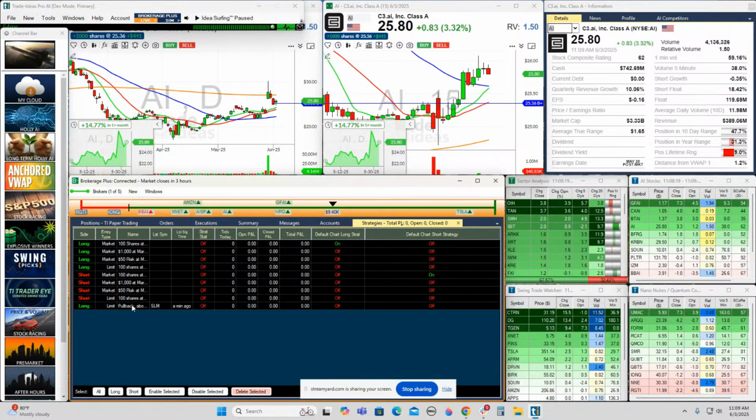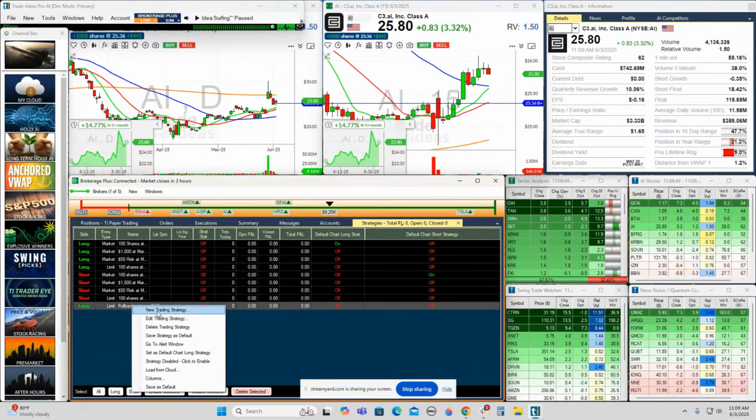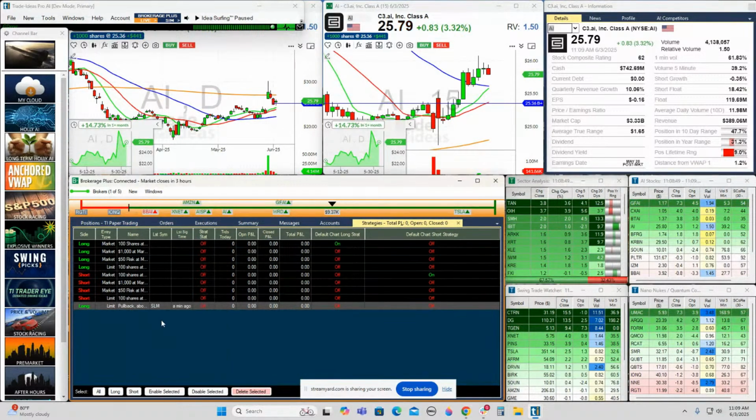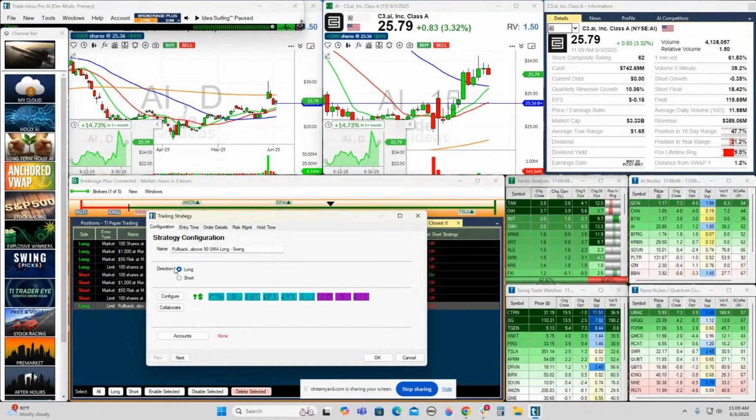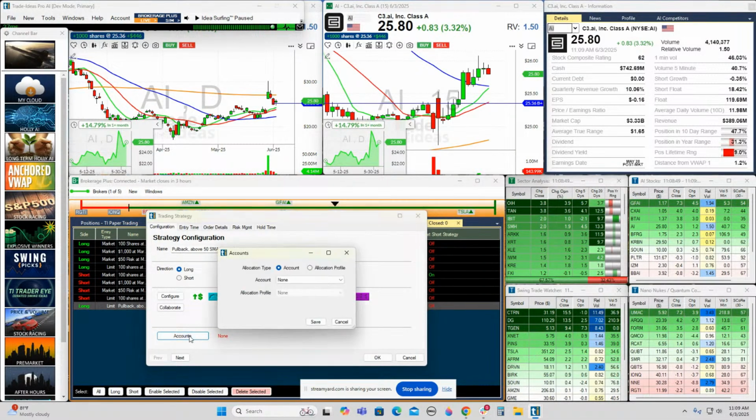First thing I want to do is set up my trading strategy. So I want to edit my trading strategy. I come in here and just say it's a long. We know that the direction is long. Accounts, you got to make sure if you're auto trading through, I believe you said IB, you want to make sure you grab your IB account.